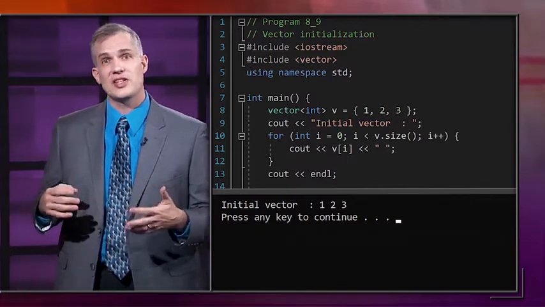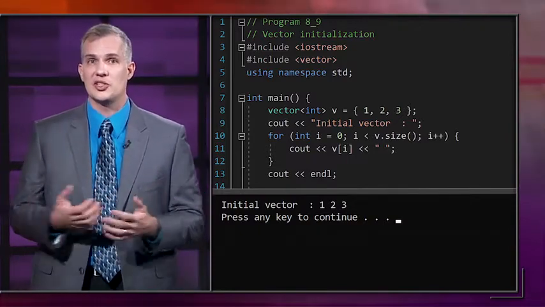Now, vectors actually have another method that can be used to initialize them. Imagine if we wanted a large vector with, say, 1,000 elements, and we wanted all of them to have some initial value like 10. Well, one option would be to write curly braces with 1,000 tens inside it. Now that would be a huge pain to type. For vectors, we have a way of initializing all of the elements to some particular value.